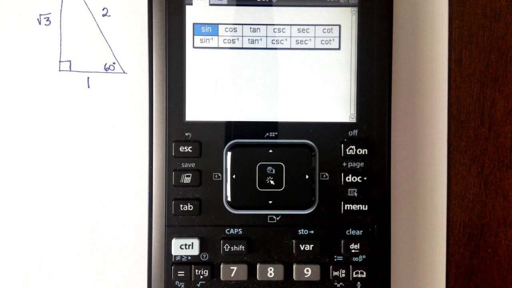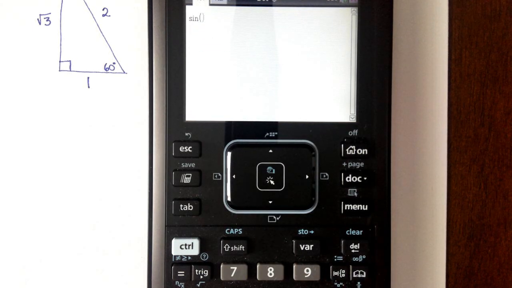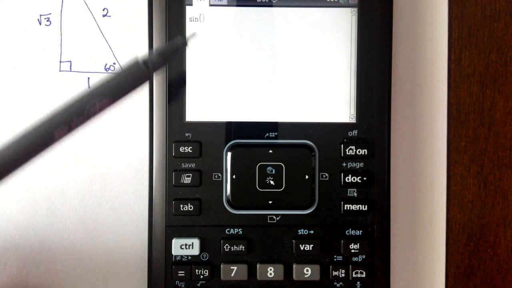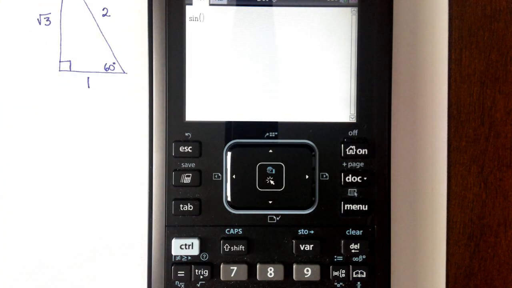It's SIN. Now it looks like the word sin, but that's just an abbreviation. The actual spelling of the word is sine, S-I-N-E, and we just use the first three letters as an abbreviation when we write it mathematically. So I'm going to call it the sine function because it's not really the sin function. Now, when I press sine, it's going to give me a set of parentheses. It wants an input. It wants me to give it a number.